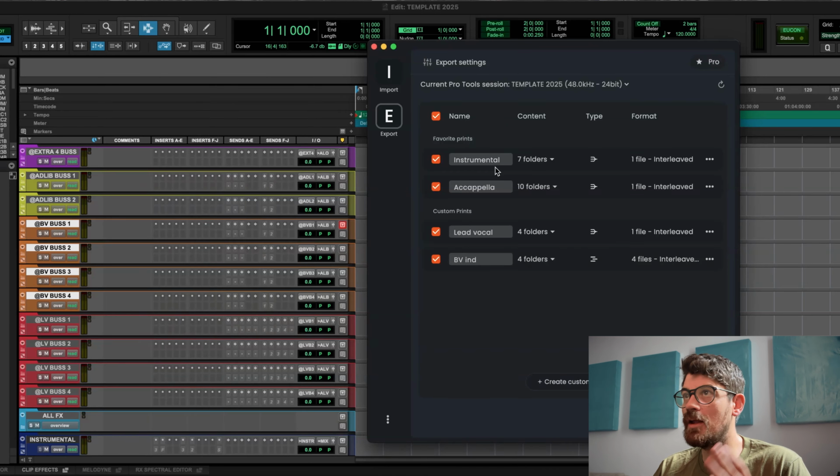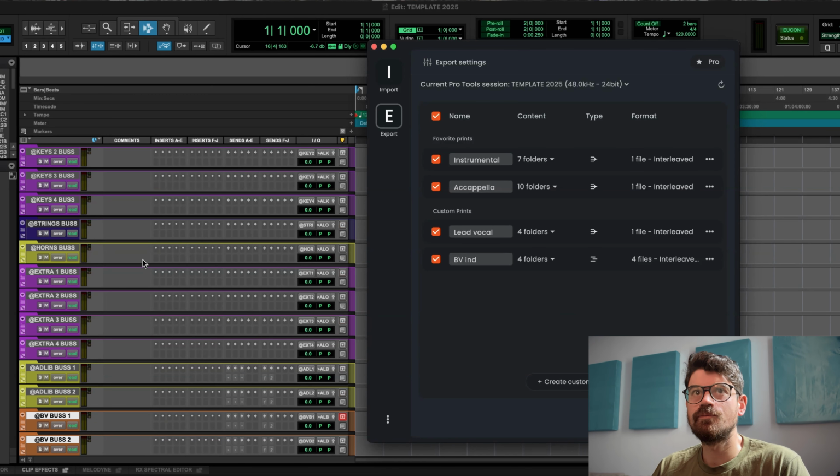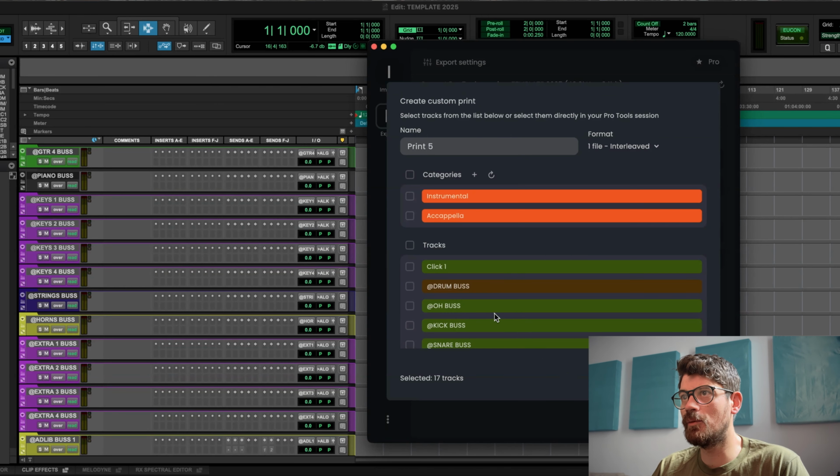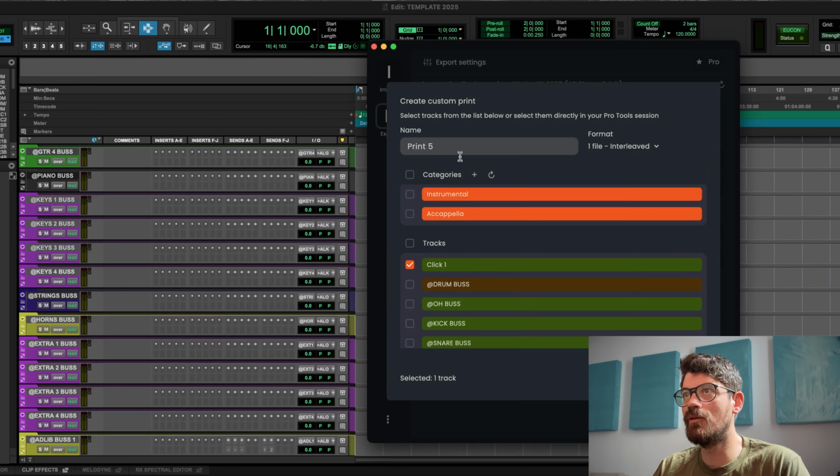You see, I have my favorite prints that I already explained to you. They work with routing folders and the route takes the lead in there. Then you don't need to change over time. Probably they will stay here always like this if your template stays the same. And then there are custom prints that you can add whatever you want. For example, I want to create a custom print with only my click for whatever reason.